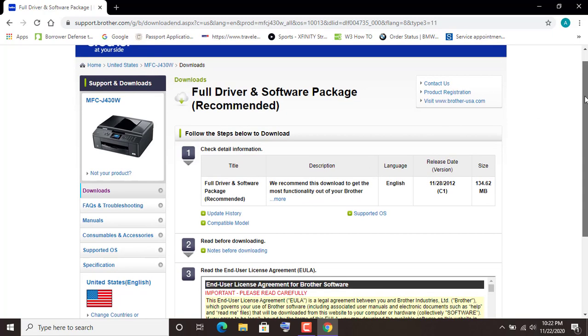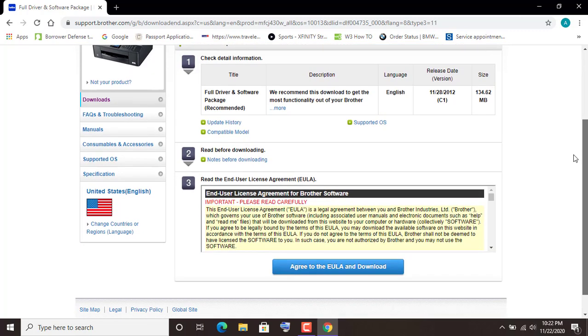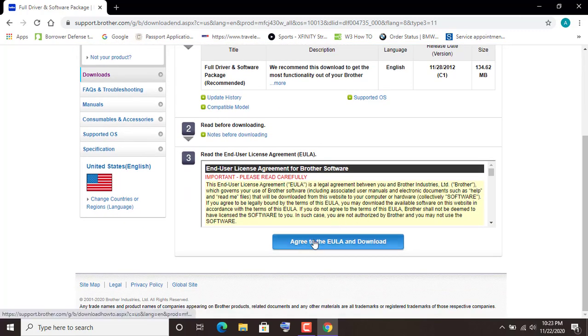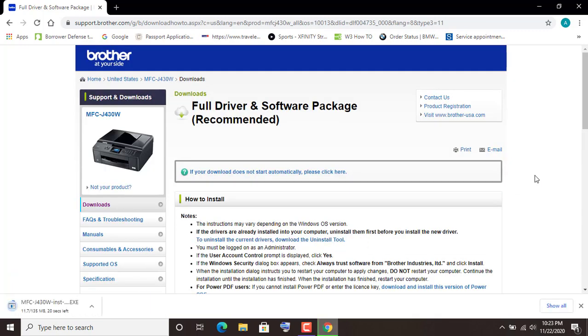I'm going to scroll down. We have to accept the agreement in order to get and use the software. And when I accept the agreement, it automatically downloads, and you can see it pop up right here. So this is just downloading. It's not actually installing the software. I'll show you how to do that once this finishes up.